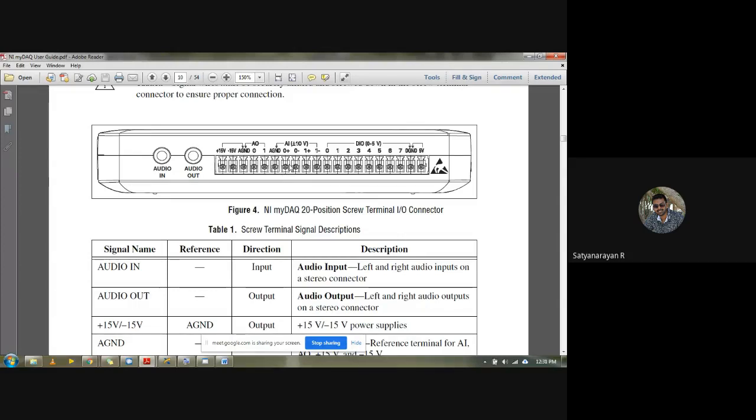So that's what I said. The differential end is nothing but whatever the positive end you are connecting from either the sensor or any circuitry part. So obviously the one more end has to be grounded. That is what the differential is.